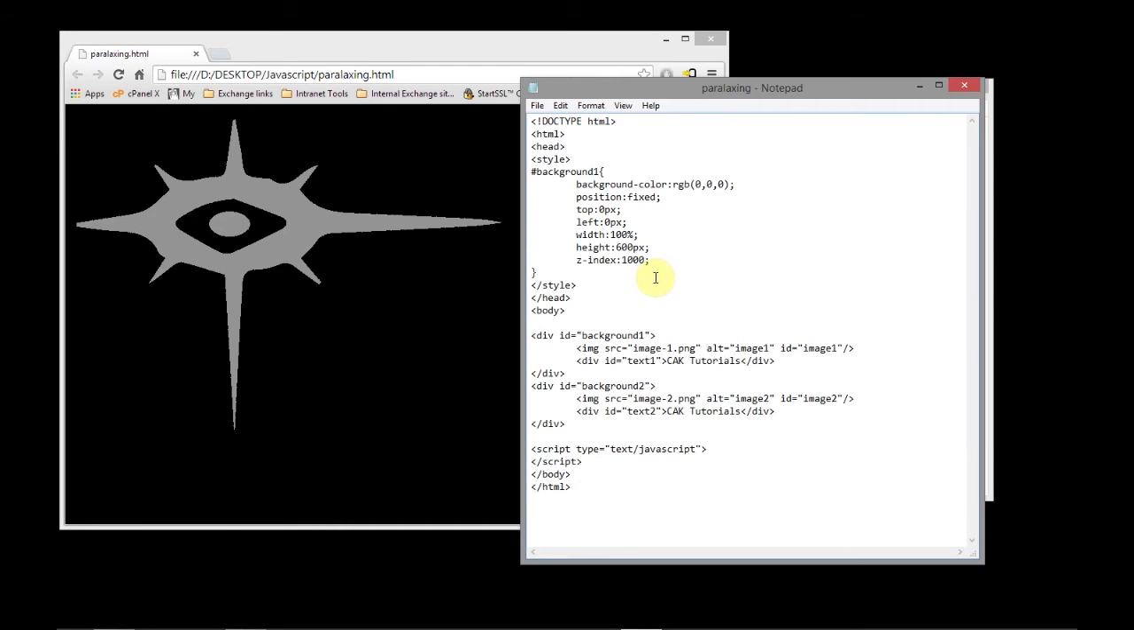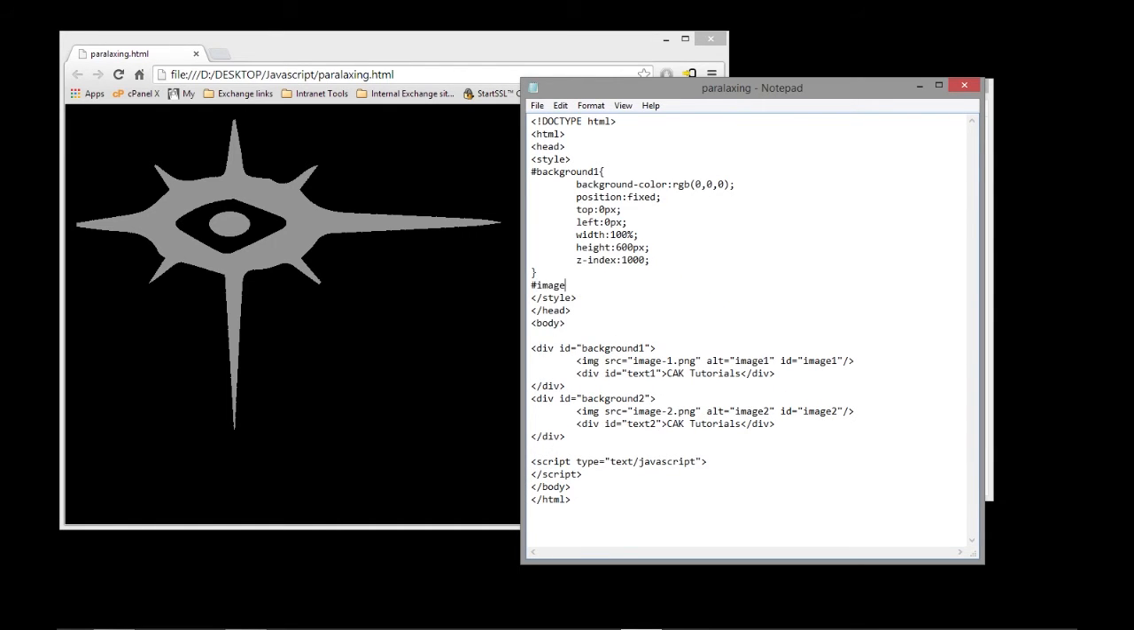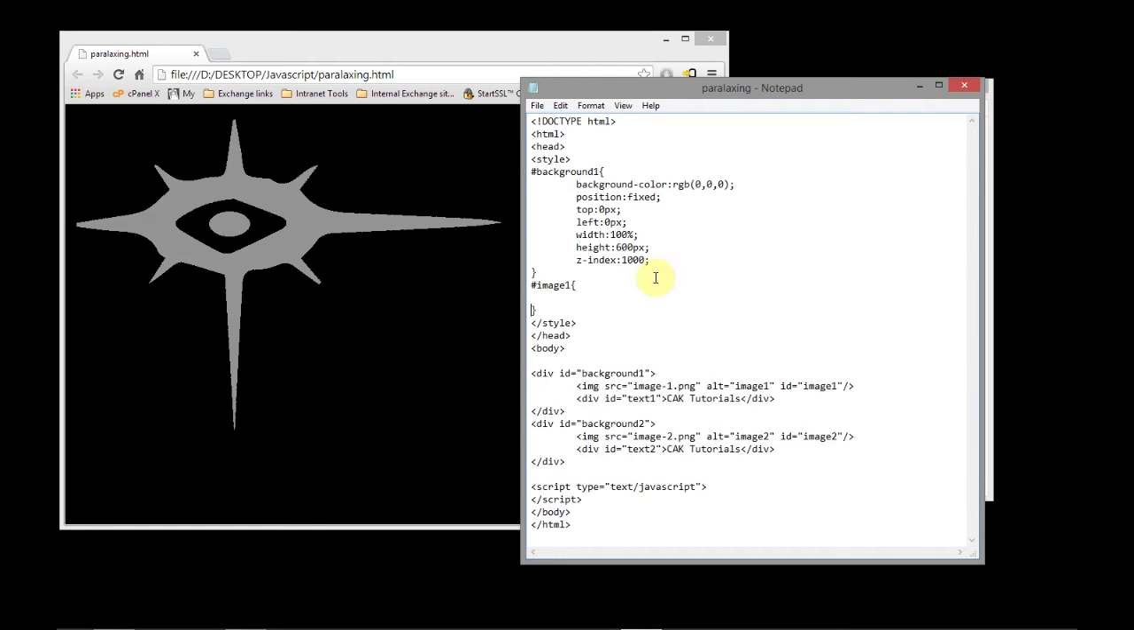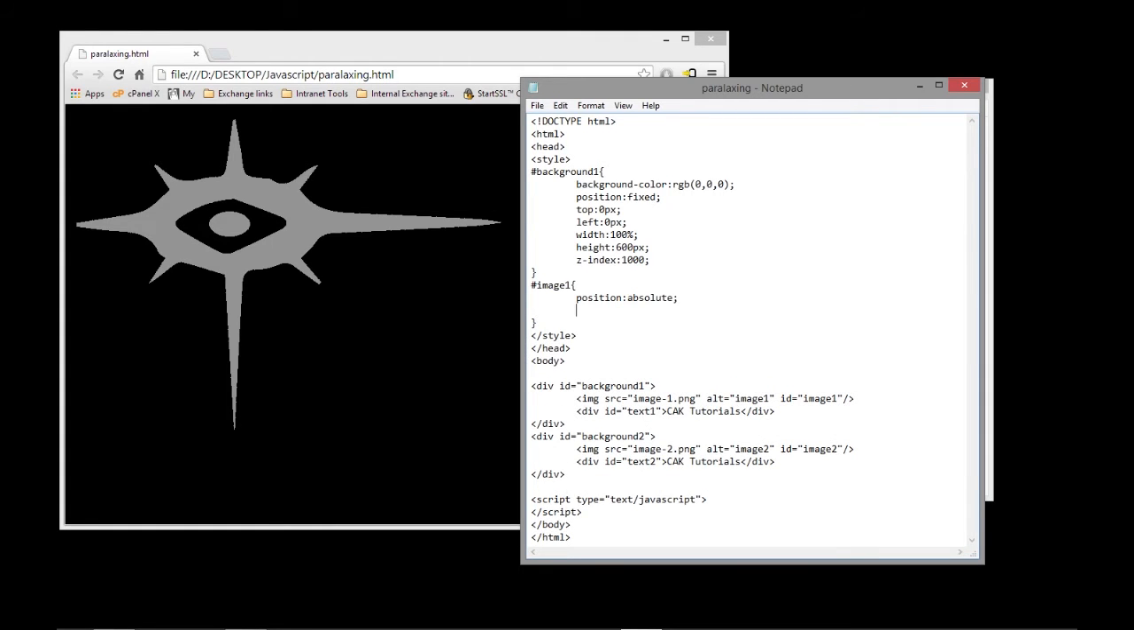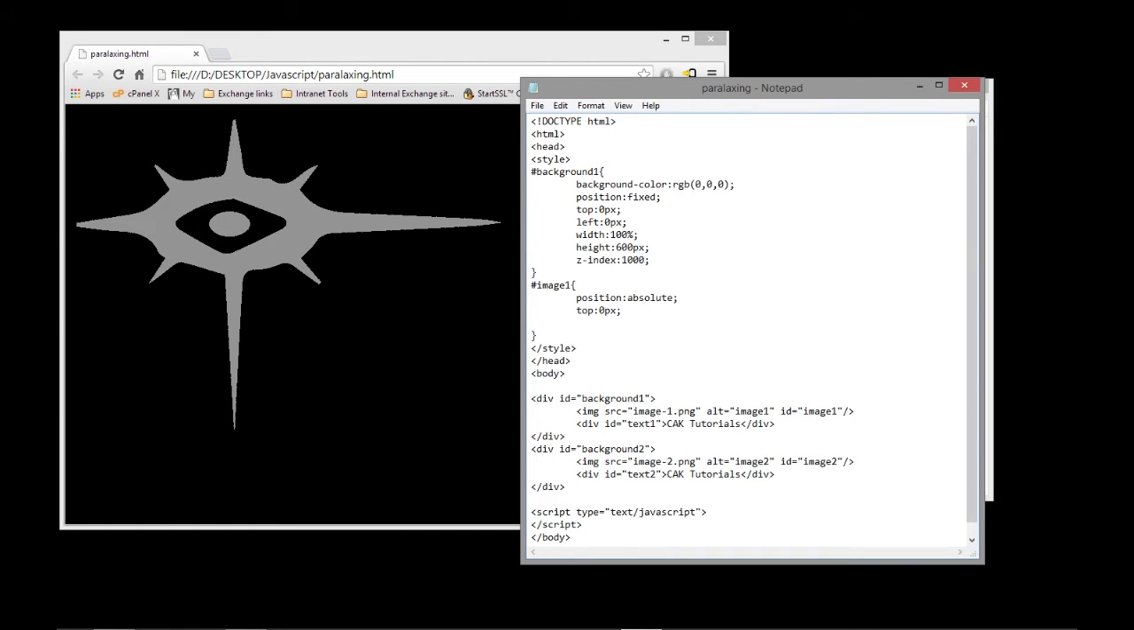The next thing I need to do is my image. So let's do image 1. And for this one, I'm just going to go ahead and set the position to absolute. And again, these things can be different for the purpose of this tutorial. I am going to be using absolute for my image and text areas. So I will do a top of 0 pixels and left at 0 pixels as well. And that's not going to change much. If we go ahead and take a look at this, we're still basically in the same place.